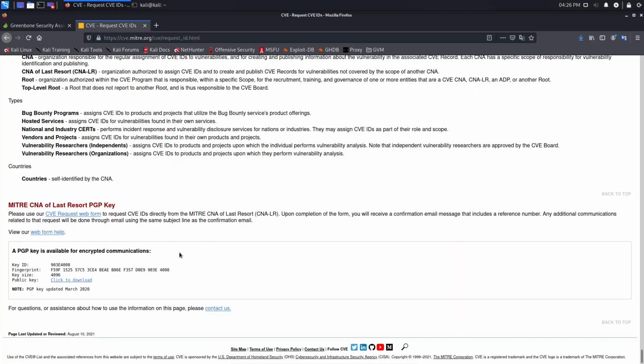For example, let's suppose that you will send your request for a new CVE ID number, and you want the reply to your request to come encrypted. All right, so what you need to do, you need to use this public key here. So for that, you just need to download it here. All right, to use encrypted communications. Okay, you will see it in a few minutes. Let's go ahead and click this link here, CVE request web form, and let's go.